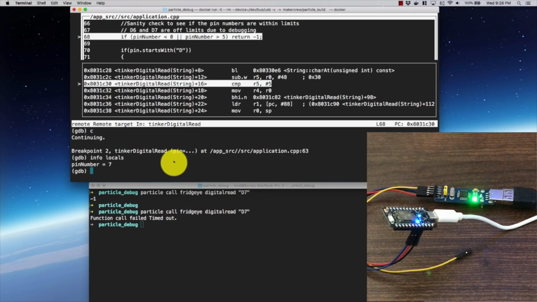And so this is really cool. You can see at this point I'm going to return a -1. However, you'll notice down here in our console where we executed the command, it says function call failed, timed out. So it's not going to wait forever. The CLI has no idea that you're debugging. It just thinks, hey, this is taking way too long. Something must have gone wrong. So I'm going to say that it's timed out.